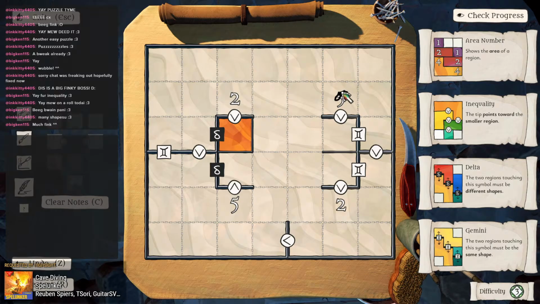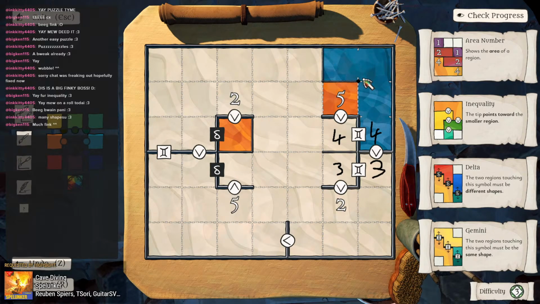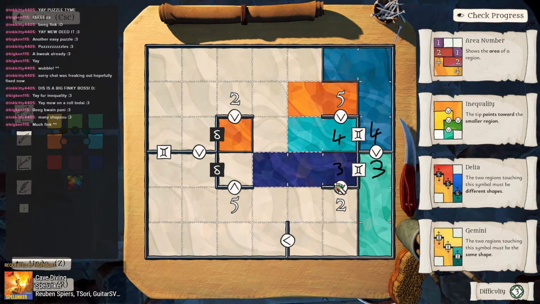Right. So that's 5. This has to be smaller than 5, so that's at least a 4. It's on a Gemini, so that means this is at least a 4. Which means this is a 3. On a Gemini again, so that's a 3. So yeah, we've got a chain, an indirect chain that follows through there. So I can put a 4 in there. We'll have to figure out how this 4 comes out, probably like that. This 3 goes straight down, so the other 3 will have to go straight across.